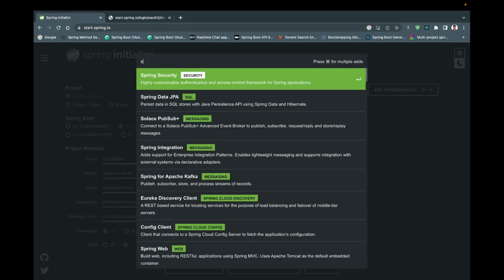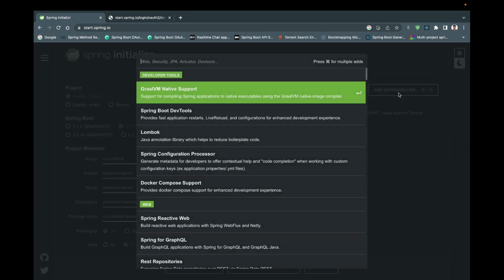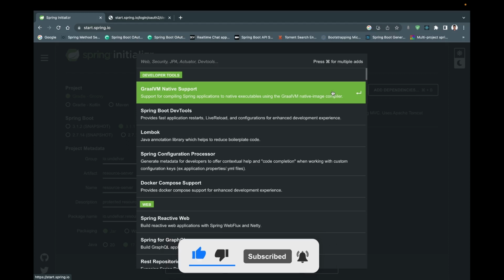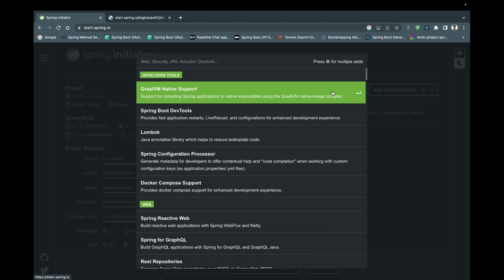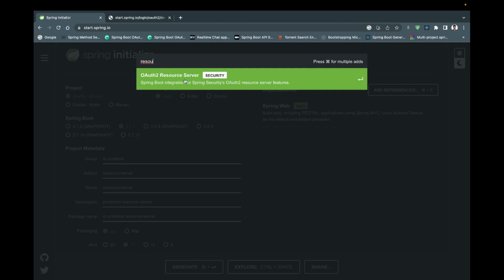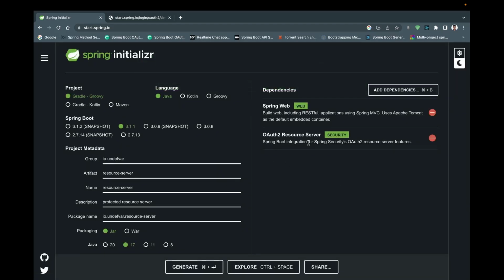We're going to be building a web service, so we'll add the Spring Web dependency, and we will be securing this web service with Spring Security OAuth2. So we need the OAuth2 resource server security project. So we'll say OAuth2 resource server. This dependency will lock down this entire web application, or web service, however you call it. I'm not going to add any other dependency because I'm just going to be returning a basic hello world string, and that's it.